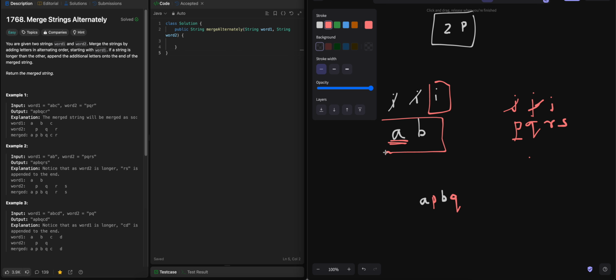What we happen to notice here is that this pointer has breached the limit of the word length W1. The word one's length it has breached. So in that case, we have to add all the remaining characters of word 2 to our solution. That would be simply R, S. So that's what we have to do.